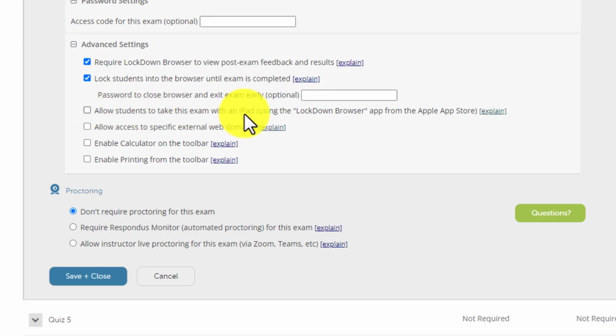Always a good idea to allow students to take it with an iPad. We never know what device your student is testing on, so you want to make sure that you check that at the very, very minimum in all these settings.